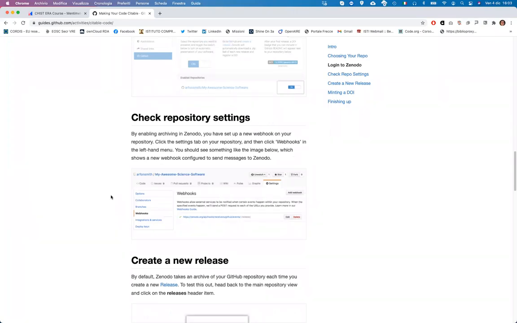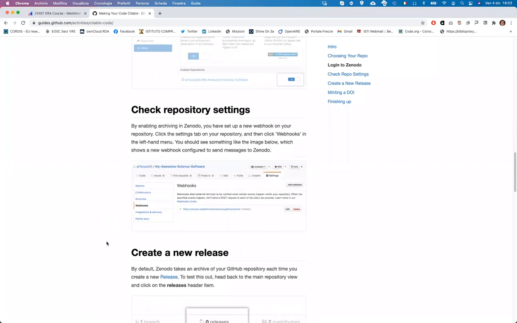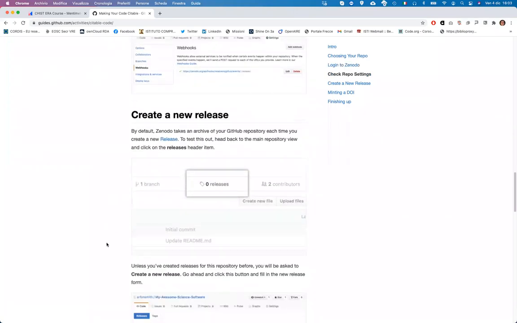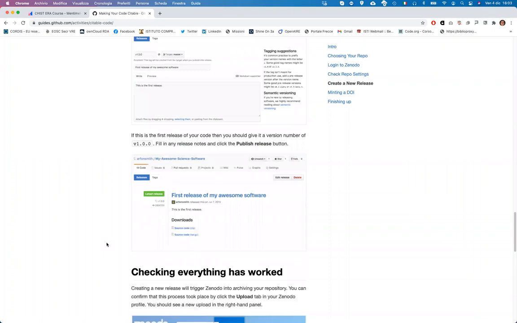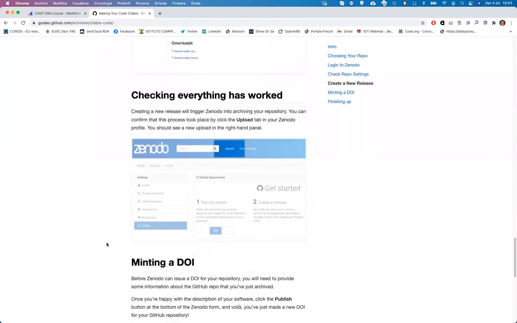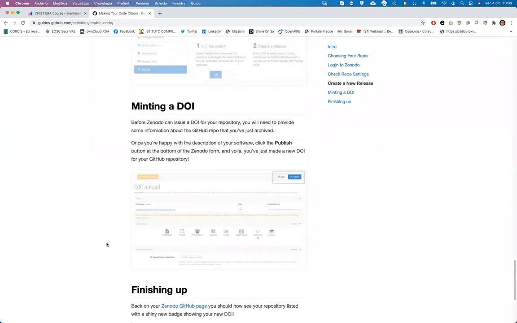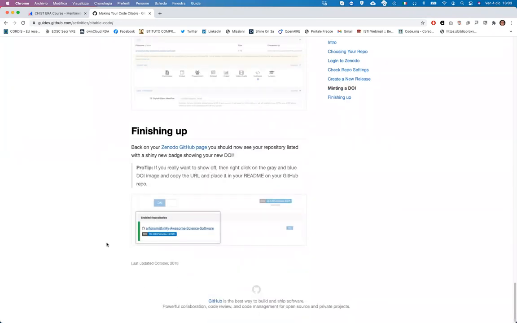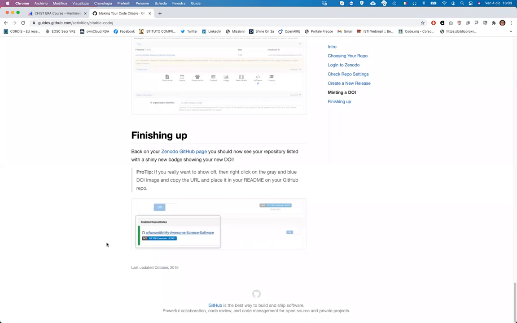But then if you go on and you develop some extra versions of your software, these will be linked in Zenodo as well. So if you have a new release, you can link everything in Zenodo. Okay, so you will have a DOI and your resource will be published.